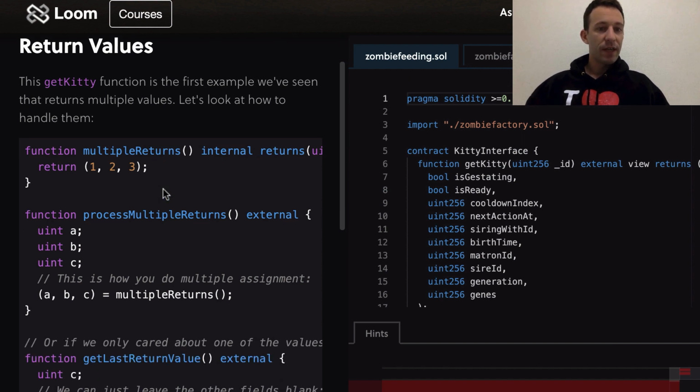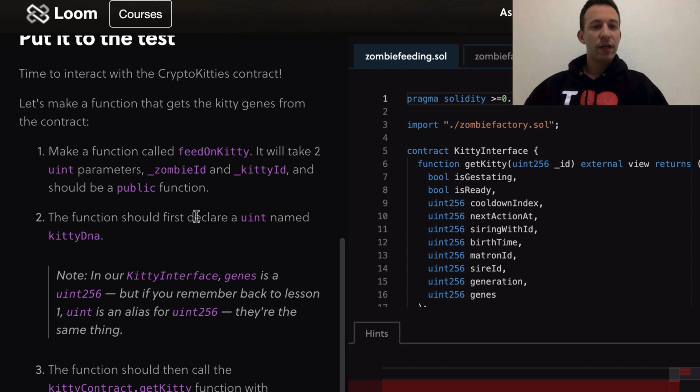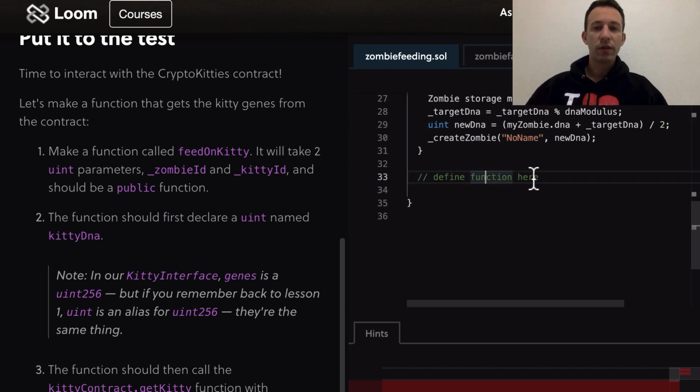Cool. So now we're going to use this interface and actually call the CryptoKitties smart contract. Here you have an example that shows you how to handle multiple return values. You call this function that returns multiple values, and if you want to receive all these values, then you use this notation here. You define your variables before and after, using parentheses. So in our task, we need to first create a function called feedOnKitty that will call CryptoKitties.